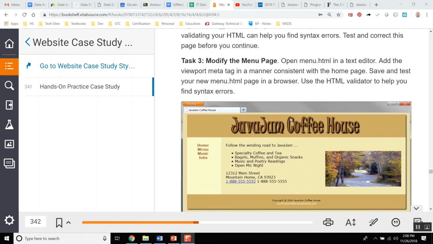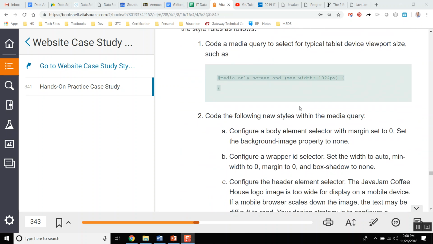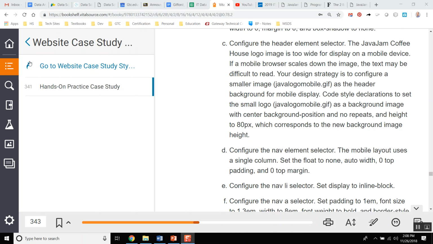You're going to start off with this page, and we're going to make some modifications. And again, the book shows you on 341 what you're going to do. We're going to make some modifications, play with the CSS.